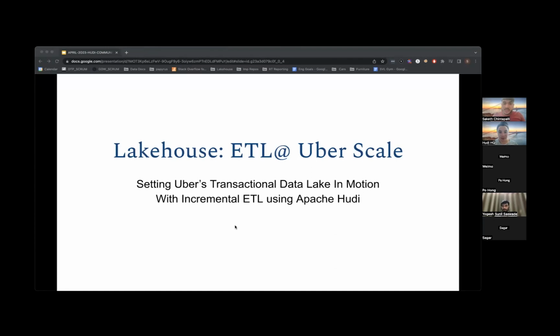Yeah. Awesome. Okay. Hey, everyone. I'm Saketh. I'm a software engineer on the data transformation platform team at Uber. And here with me today is Yogesh, who is a senior engineer on the delivery data solutions team. And we're here to talk about how we brought the incremental ETL model to derived data sets at Uber.